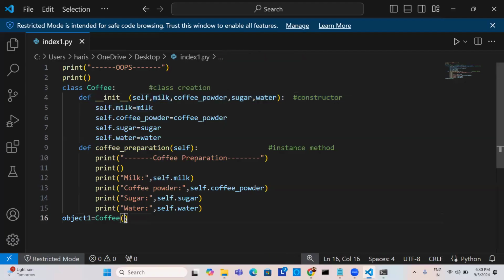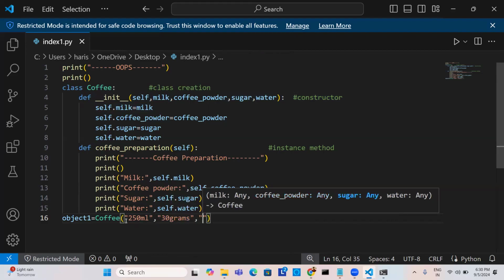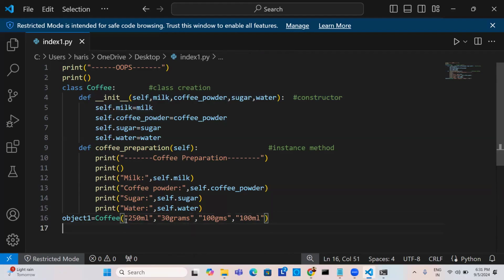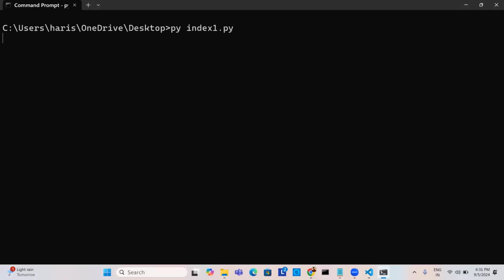Okay now let me go to the milk as well. In the milk I make this 250 ml. So coffee powder, I go with 30 grams. So sugar, how much of sugar? It's better to go with 100 grams of sugar, and water 100 ml as well. So let me run this code. This is nothing but what we call object creation. Let me clear the screen and run this one.